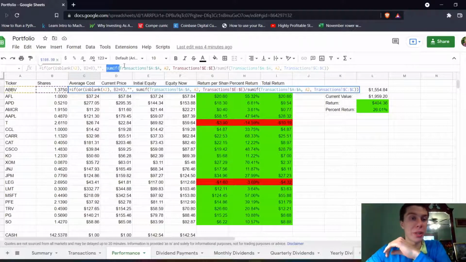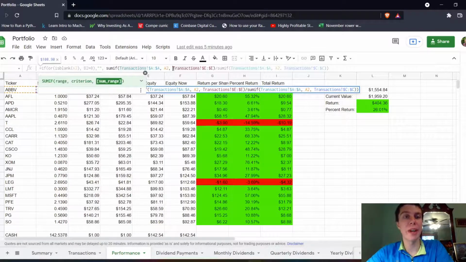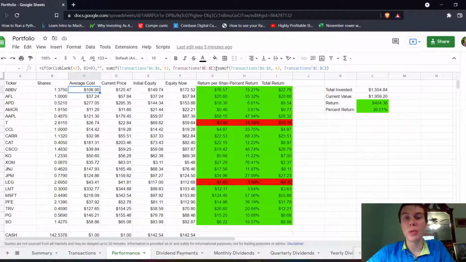So the formula itself, we're just doing a sum if formula with the same column from the transactions tab for the ticker and comparing it to the ticker of each stock. And then for the actual range of what to sum up, we're summing up the transactions tab in column E. And if we look in column E, that's the order price, which is how much we invested in that stock for that specific buy. And then that's going to be some sort of sum, and then we're dividing that by pretty much the same calculation we used to get the number of shares bought.